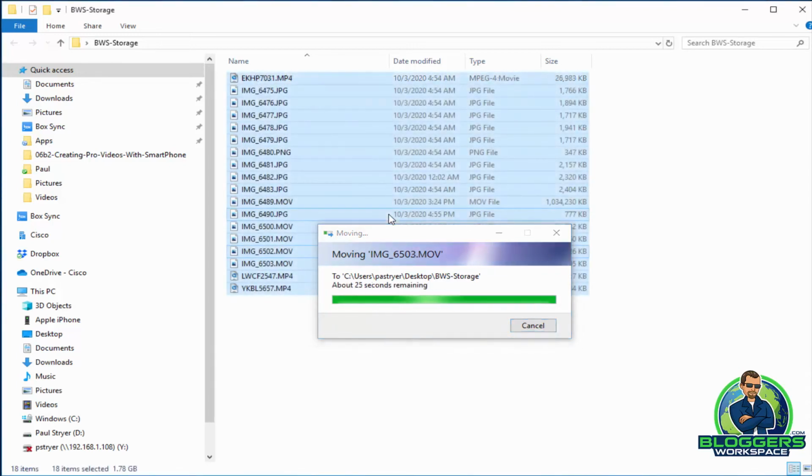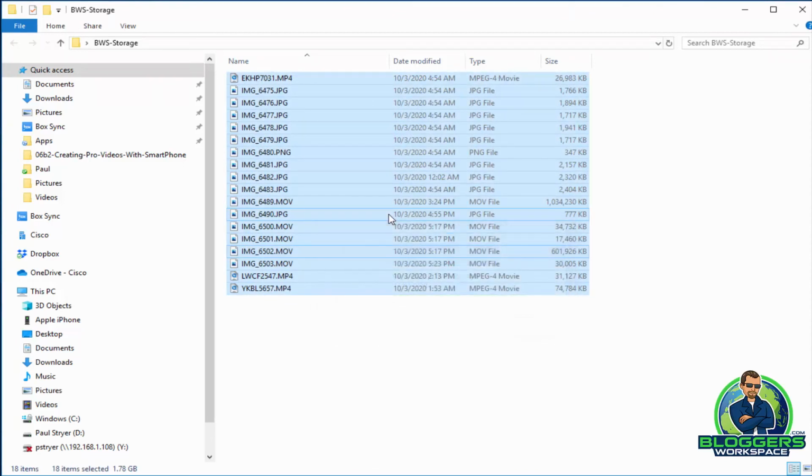You can also do this using a Dropbox application, put that on your phone and upload to the cloud, but this is the fastest, easiest way. And that, my friends, is how easy it is, and that's all it takes to move the files from your phone to your computer.